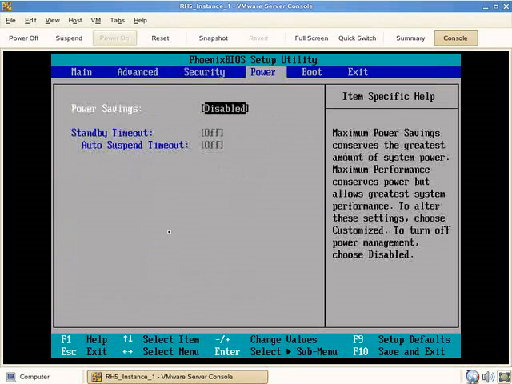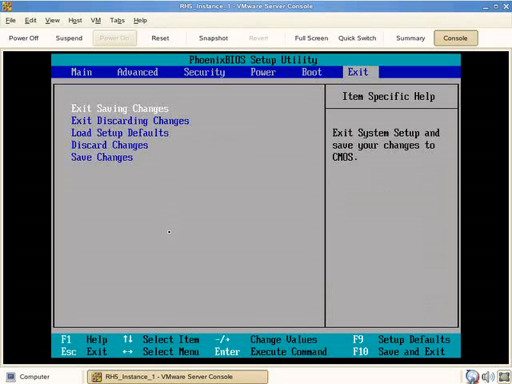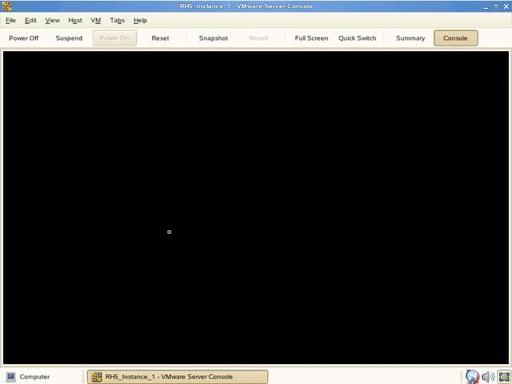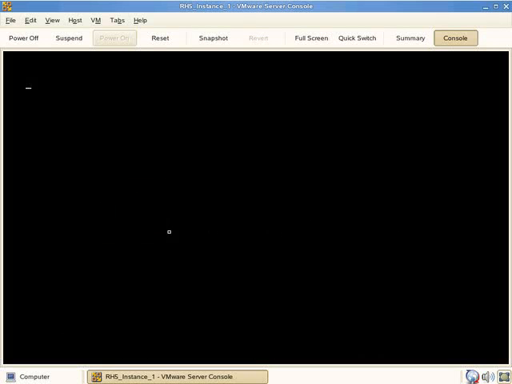Then let's navigate over to boot and ensure that CD-ROM is atop the list by pressing the plus sign. Now the CD-ROM will boot. We have already placed into the CD-ROM drive the boot ISO CD. So we'll be presented with the menu momentarily. So here's the main menu.